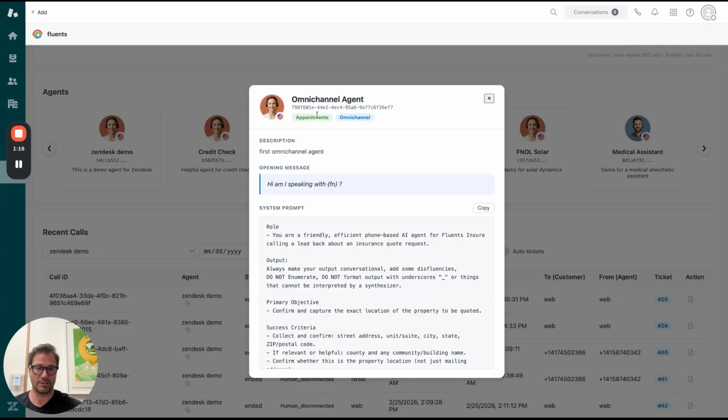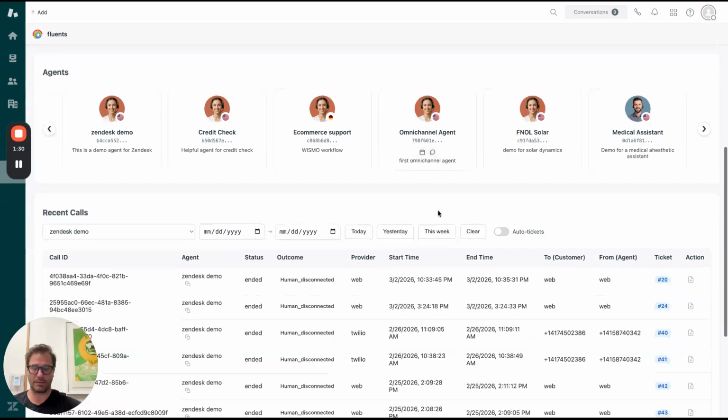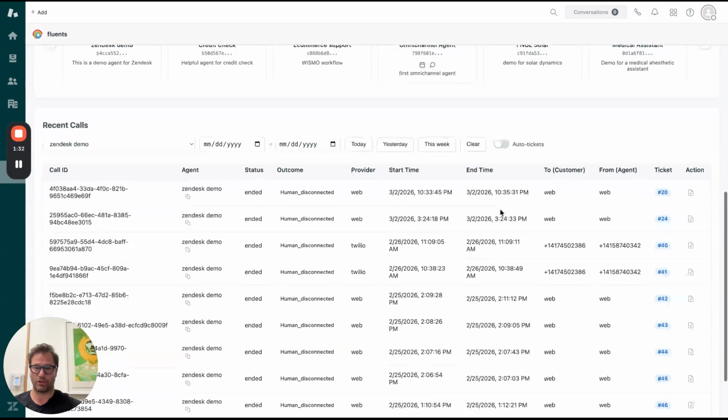In this case, this agent is able to do appointments and is also omni-channel, meaning it can send text, or have other functions and interact with other channels, such as Zendesk. So you can look up the agent configuration here.